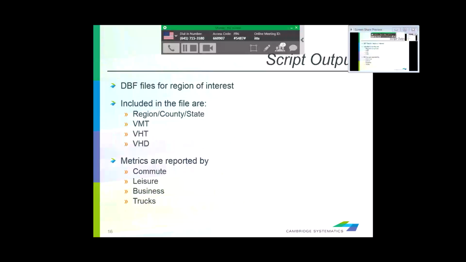The outputs from the script are a set of DBF files, and these files contain the VMT, VHT, and delay reported by region or county, and in the case of Louisiana, by the entire state. So it's just a single line. And then for each of the metrics, the VMT and VHT, we break down the trips into commute, leisure, business, and trucks.